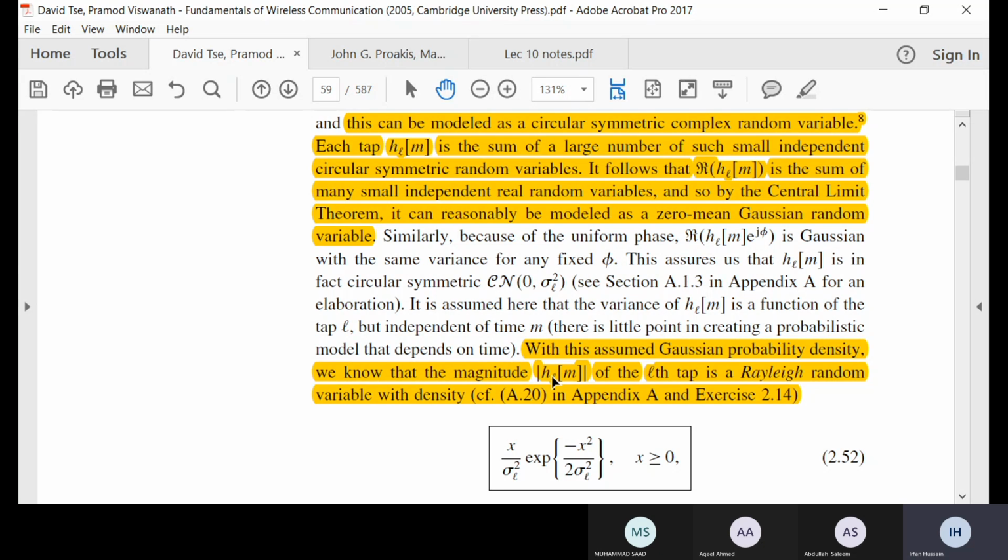Then if you integrate this over the phase, you will get the magnitude distribution. And if you integrate the joint distribution over the magnitude, you will get the phase distribution. The phase distribution comes out to be a uniform distribution, and the magnitude distribution comes out to be a Rayleigh distribution. So this in turn gives us a very good proof that the phase is uniformly distributed.